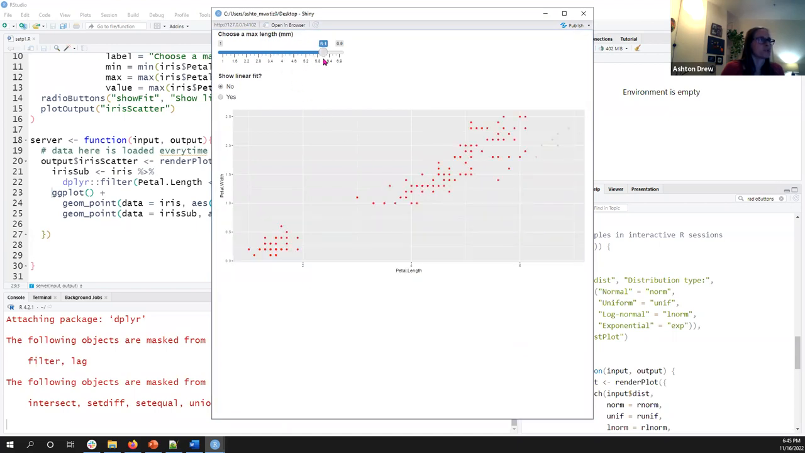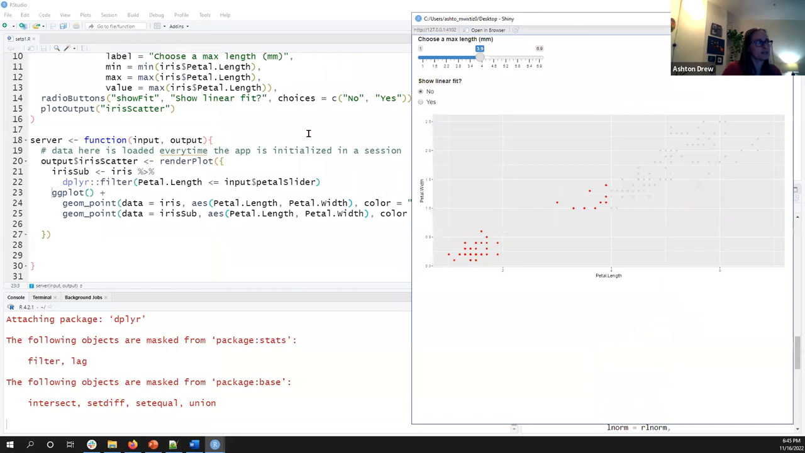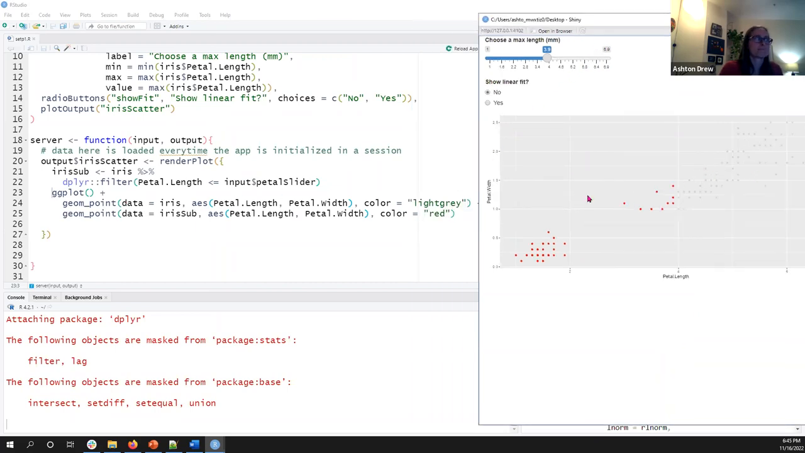So as I change the limit, I see all the data in the gray dots, but the ones that are colored red are changing. And this is happening because I made my subset and I made a ggplot, which has all of the data in the background colored light gray. And then just this subset of data that has been filtered by petal length colored red. So this is the filtered set of data.